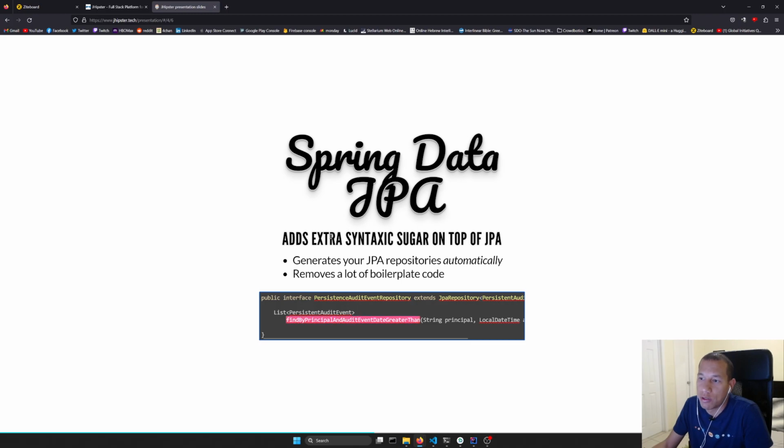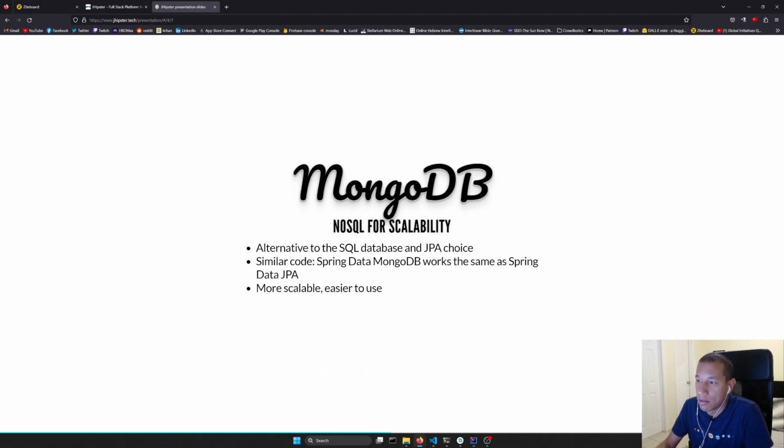For example, you need to find all the users with the username Bob. You just create find by username and you add a string Bob. It's really nice, because it saves a lot of time when you need to build the queries for the database. You can use MongoDB as well.